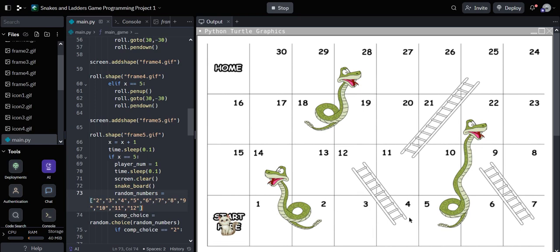So 1, 2, 3, 4, 5. And then, of course, the token's new position will be here on 5. And if the computer chose something like 10, for example, it means that the token's going to move 10 positions from here because this is its new updated position. So it's going to move from here 10 more positions, which means arriving at 15 and so on.